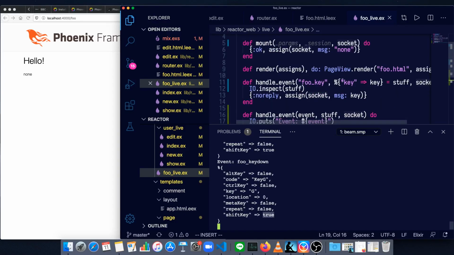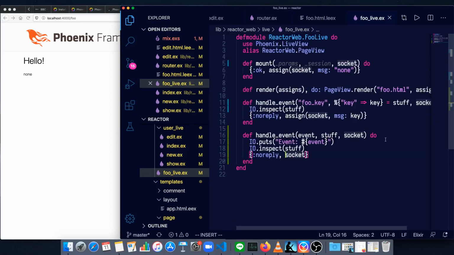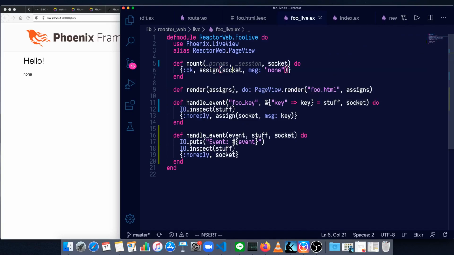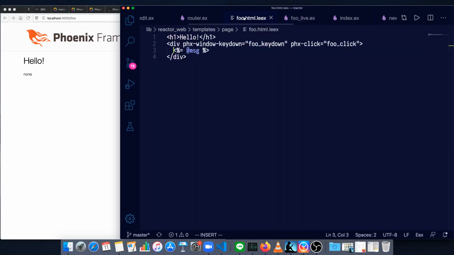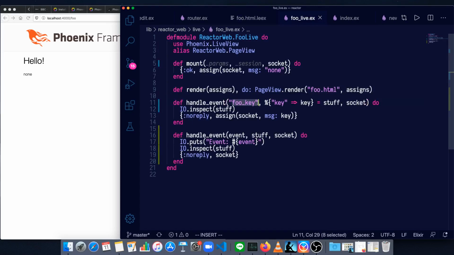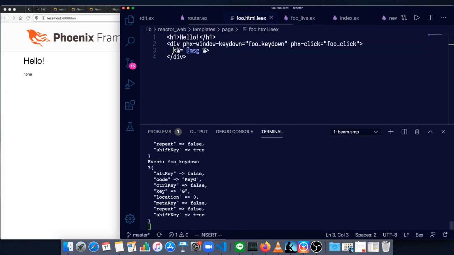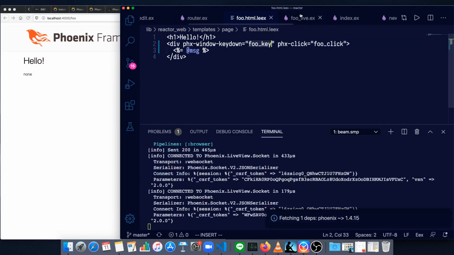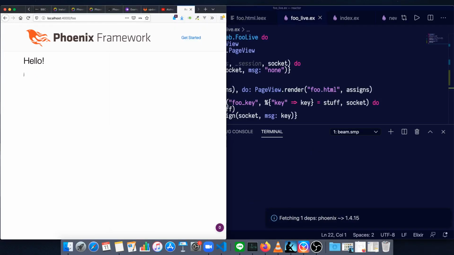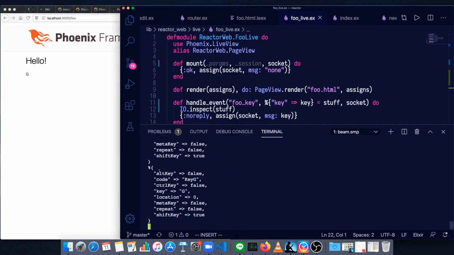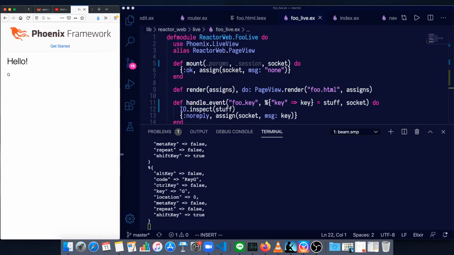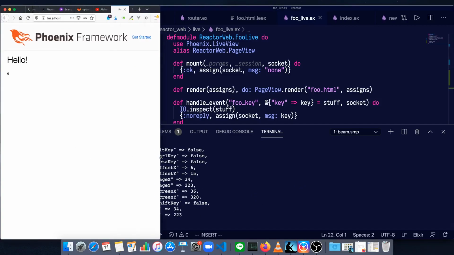Why is it not getting assigned? That's strange. I think everything looks fine. So we assign the message of none. We're rendering this template. Then when we get a foo key event, which we were getting foo key down. That's the problem. So change this from foo key down to foo key. So we have foo key and foo click. Okay, there we go. We're updating the key as we press it. And let's make this a little bit smaller so that we can see what's going on more easily. Click has to be clicked on the element, and then we get all the normal click information. Okay, so it looks like we've got the foo stuff fixed.